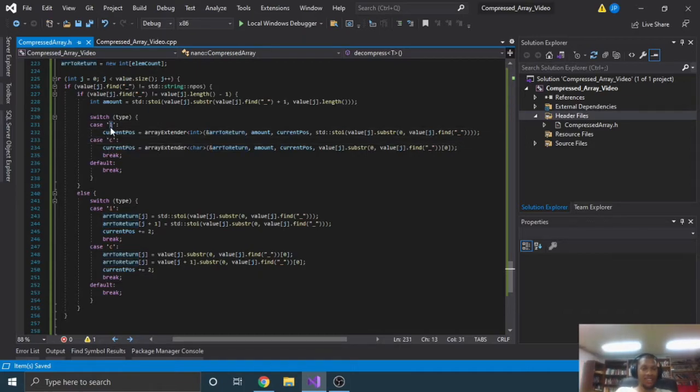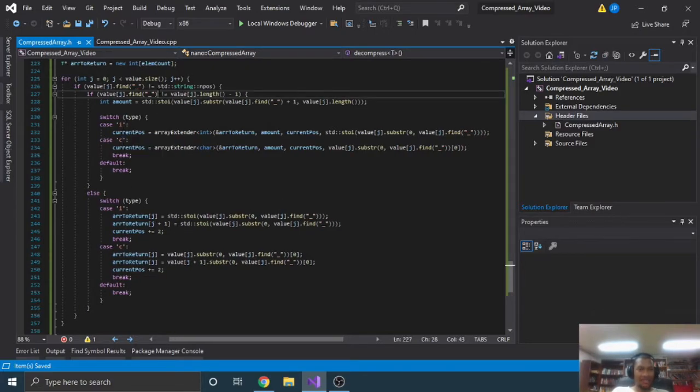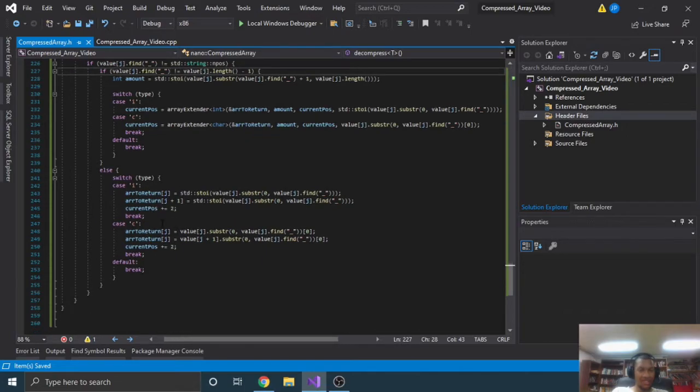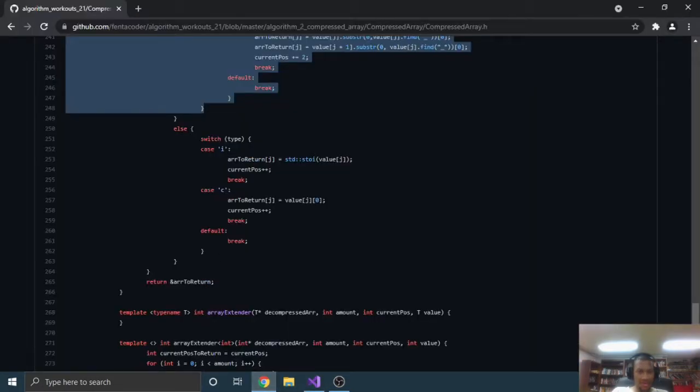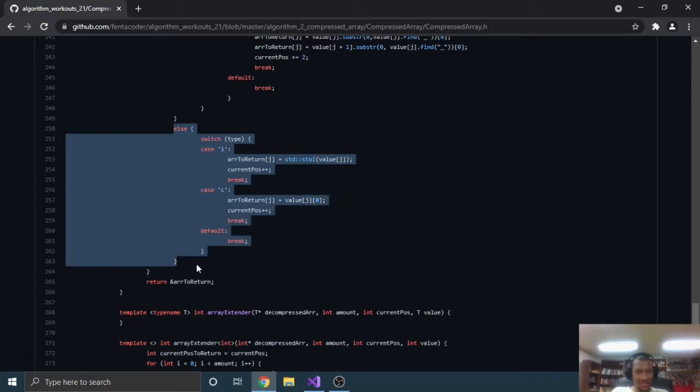So if the type is integer, we do string to integer. If it's a character, then we just use the substring to get it. And then down here, if it is equal to the n, then that means that we only have two. So we explicitly do two here. We only have two elements. And I'll do the array extender in a second. Let me just bring this in.